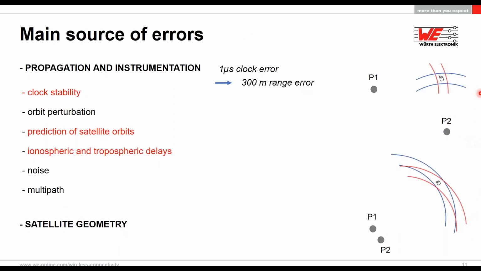We have in GNSS different sources of errors. This can be divided into categories. The first category is propagation and instrumentation. Under this category, we have clock stability. We assumed for the satellite to have a very precise clock, but in general, we will need to correct an offset also for the satellite clocks. Why? Because just to give an idea, 1 microsecond of clock error will cause a 300-meter range error in our measurement of distance. And this will have a very strong impact on our measurement, and that means a strong impact on our accuracy.